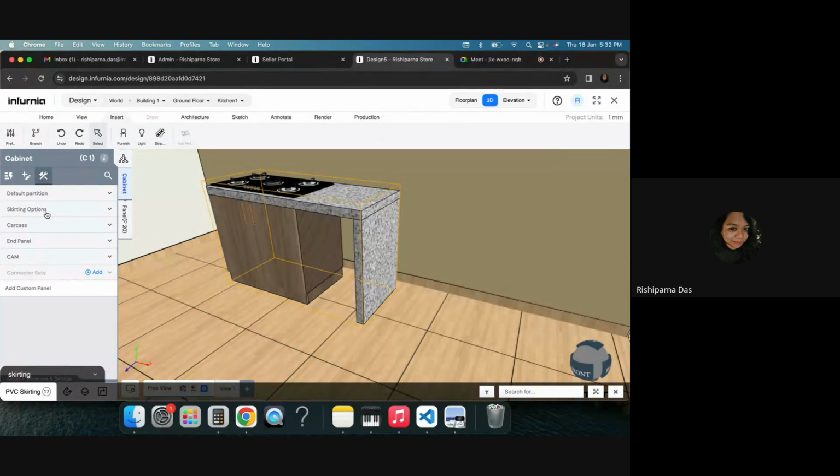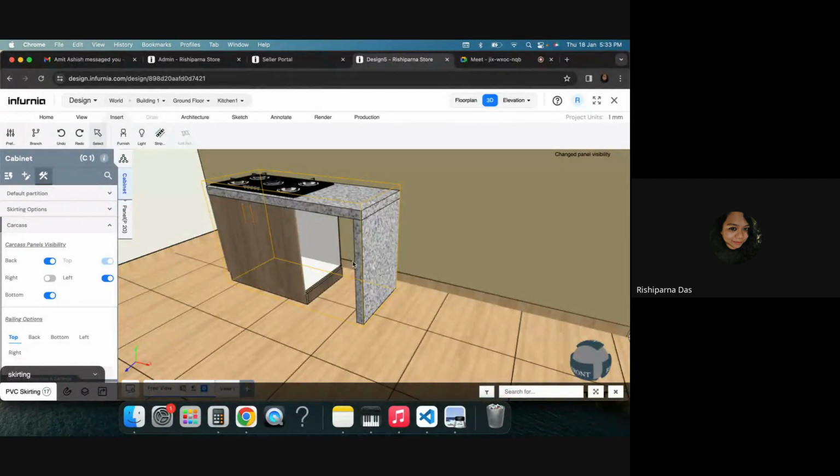Another important thing in construction is your carcass. Just like skirting visibility, you can turn on and off the panels that compose your carcass. You can see all the panels are turned on here. Now, if I want to turn off the right hand side, you can see this panel is now not part of your cabinet construction. So you can turn off certain panels if you do not want them.